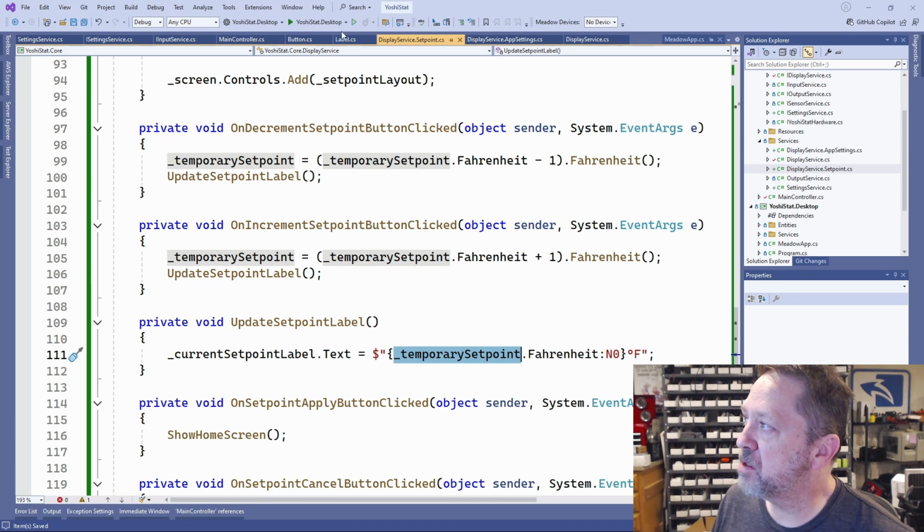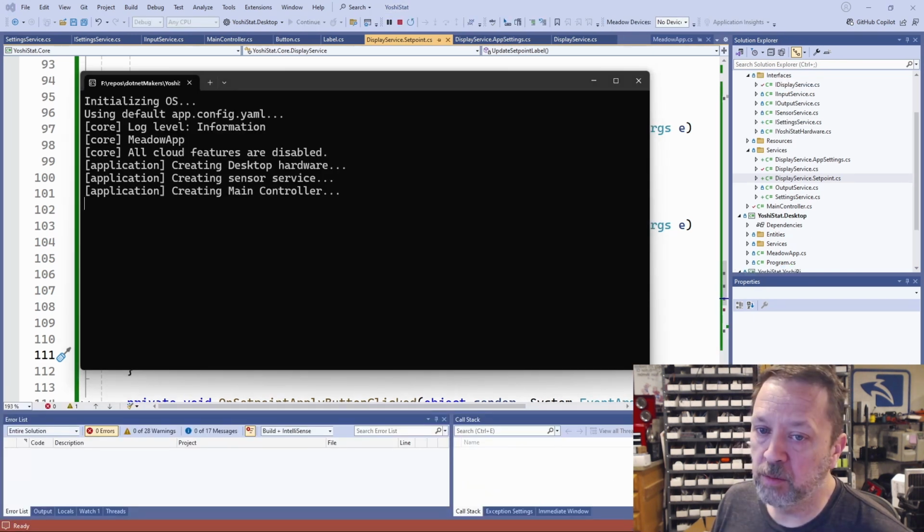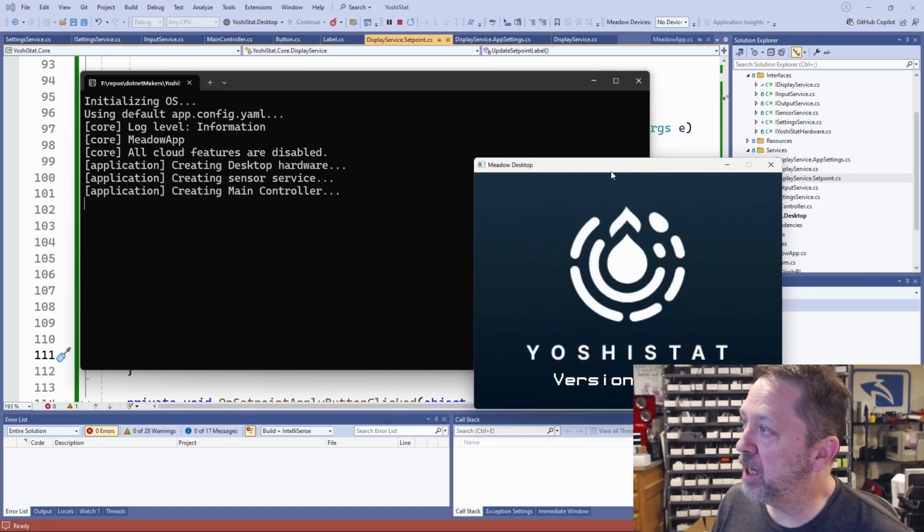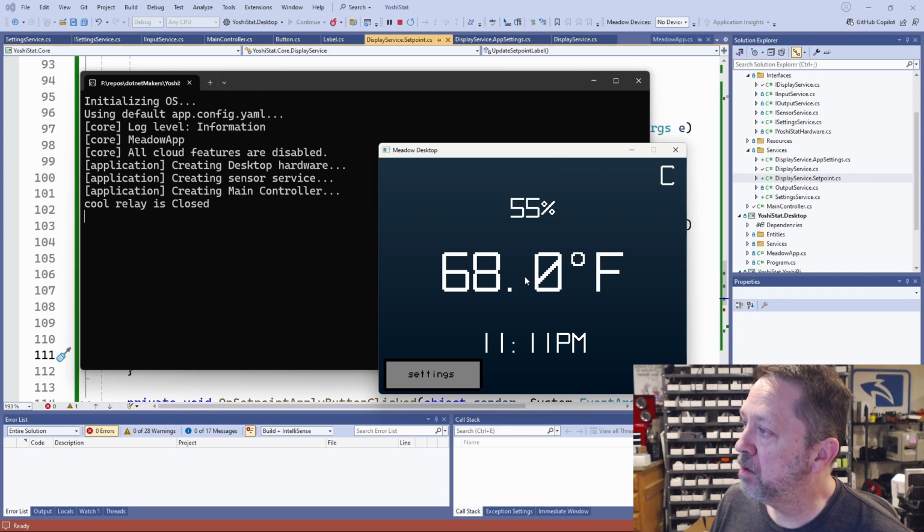So let's just test that. In fact, I'm going to put a breakpoint right here on apply. So if we come over and run our app, comes up, the set point is currently at 66 because that's what we have it initializing to.